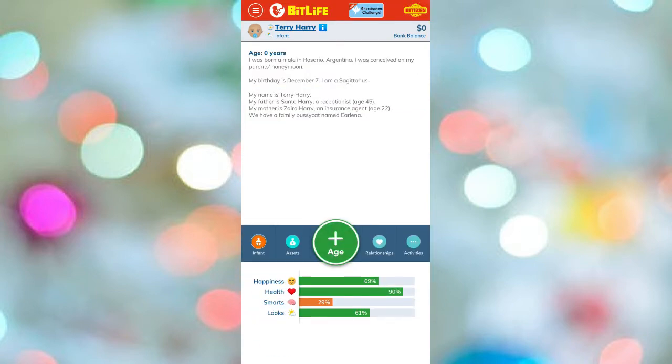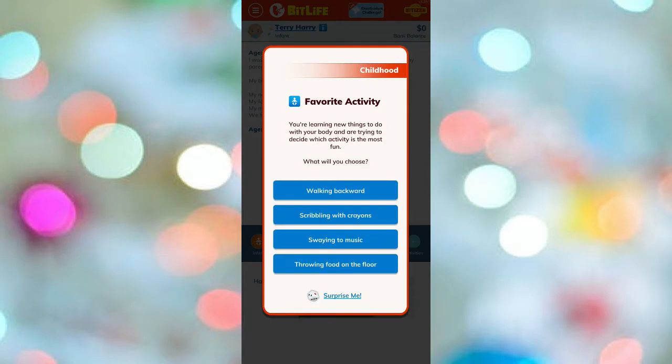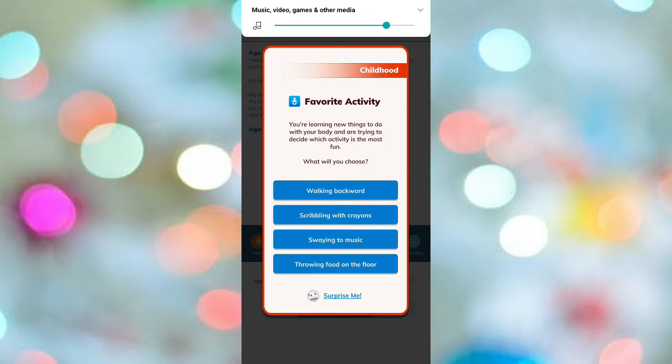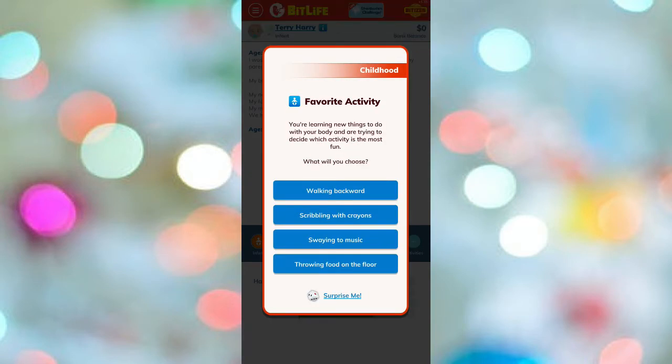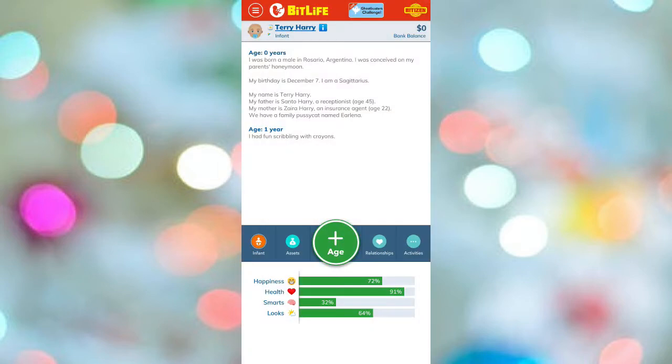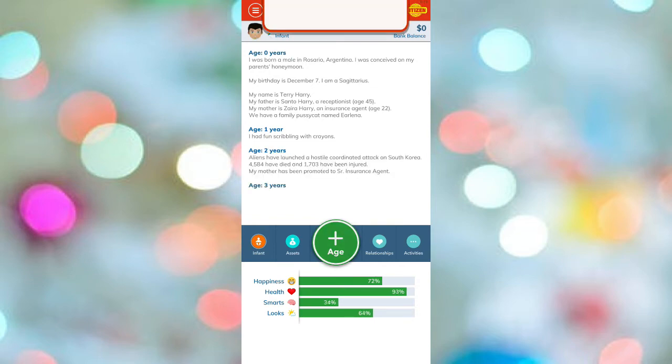All right, so here we go. Because we can't do anything the first few years of his life, we're just going to age up really quick. You're learning new things to do with your body and are trying to decide which activity is most fun. We also have a surprise me dice. So instead of rolling a d4 on these things, we're going to roll a d6. And on a 5, it's the surprise me dice, and d6 is our choice. So we roll a 2. And we're going to go scribbling with crayons. I had fun scribbling with crayons. Let's age up again.